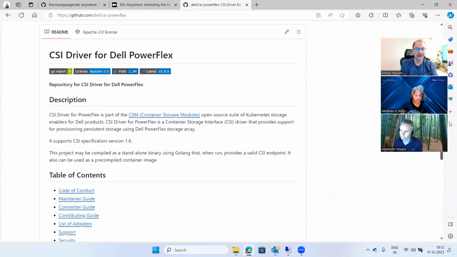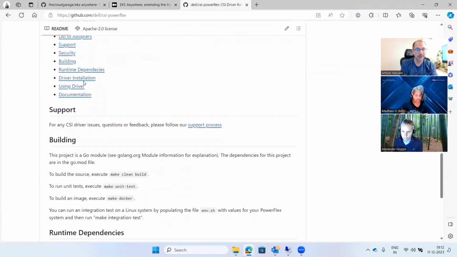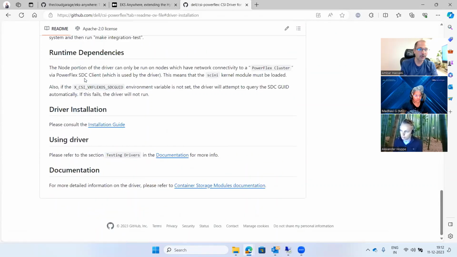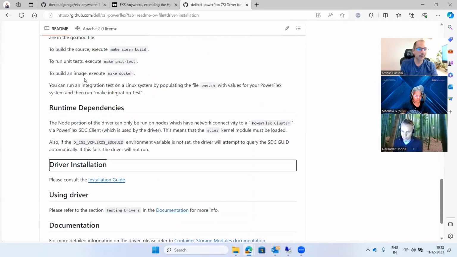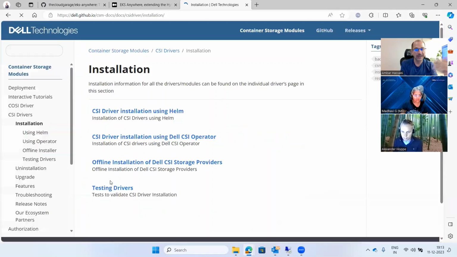The point is that there's an entire process or a procedure in terms of how to install, or if you want to contribute to the project, so be it, right? There is an installation guide which will take you to the link of how we install the entire driver, either using Helm or the Dell CSI operator, or you could do an offline installation as well, right? In this method, we are going to use the CSI driver installation using Helm.